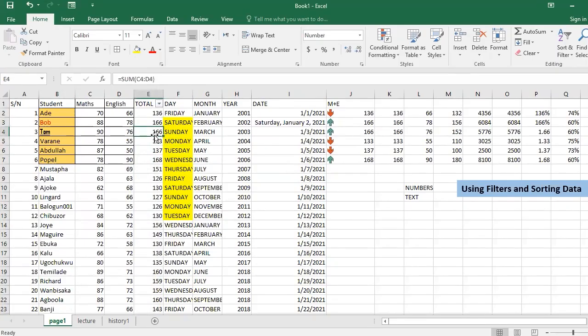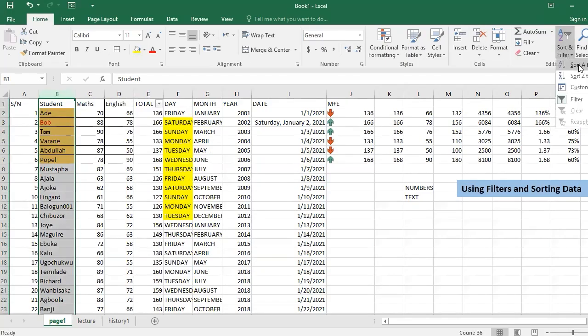Now the other one is sorting. Remember when we are doing filtering, filtering removes all other criteria that are not selected. But in sorting, it's going to include all other criteria that are not included. For instance, if I click on this particular column and I come here, I want to sort from A to Z. It means that I arrange the names of the students in alphabetical order.